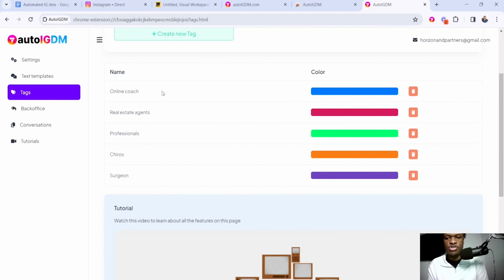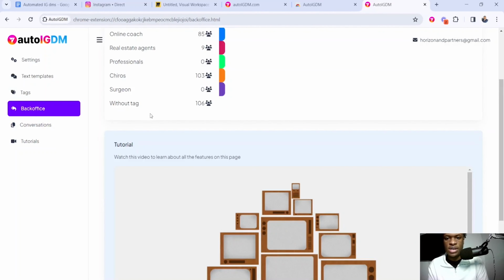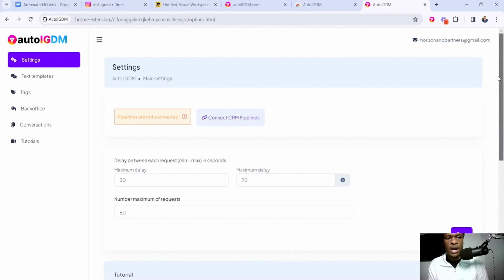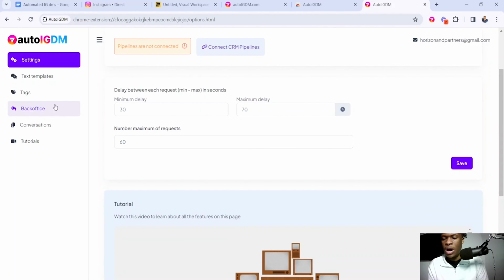So it also allows you to track how many messages you've sent in different industries. Say, for example, you go to back office, you can see, without tag 100 people, Kairos 103 people, online coach, 85. So I have quite a few IG DMs accounts. So of course this is one of the lower accounts I'll send messages on. So what I would do as well is I would make sure that you have these tags and make sure you keep track of the back office, so it actually shows you how many, like I said, messages you sent out. So let's get straight into the example right away as well.